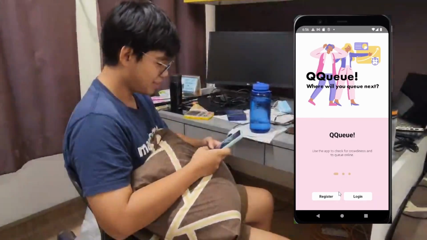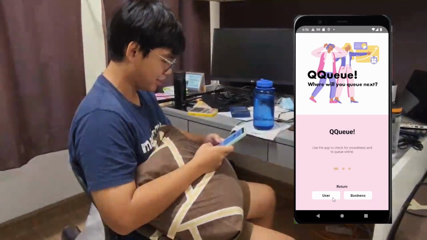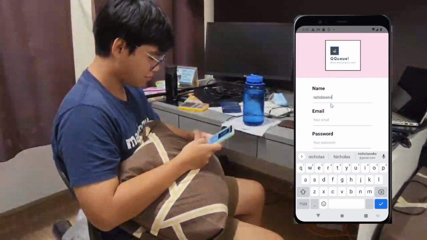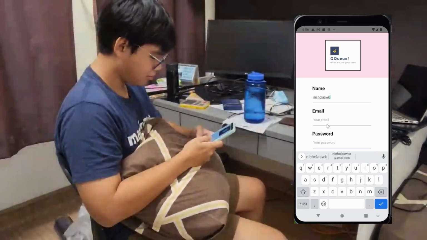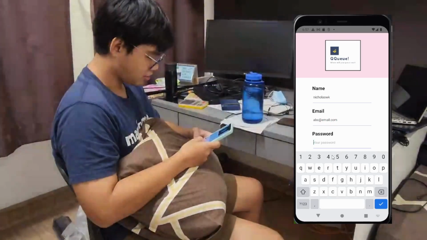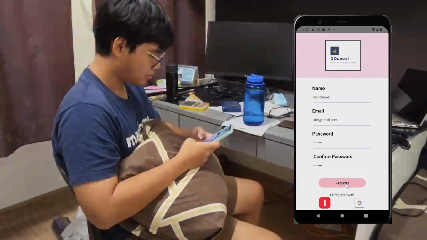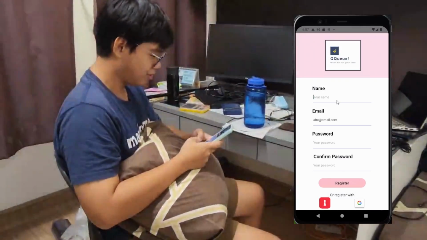Oh wow, this app is so cool. Let me try to create an account. It needs my username, email, password, and register. Huh? My username has been used.